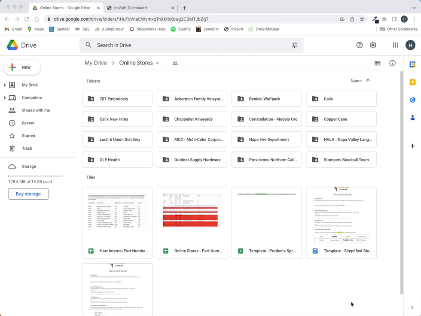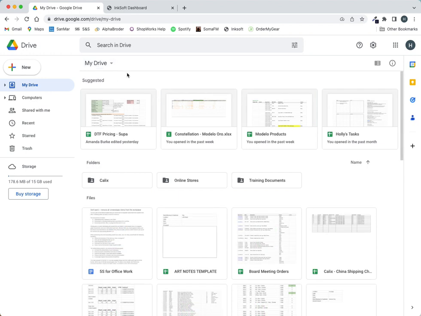In this video, we'll be creating an Inksoft store from scratch. I'll show you the basic process. We're going to start out in Google Drive because the salesperson should be providing you information on what the customer wants their web store to look like. And that should be saved here under the folder in Google Drive, Online Stores.